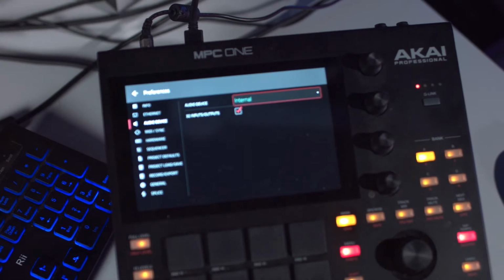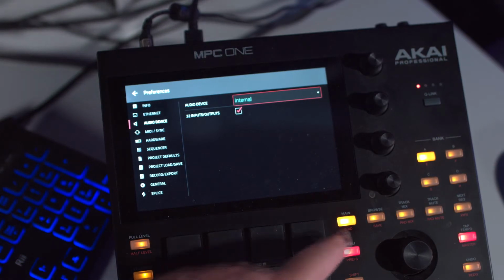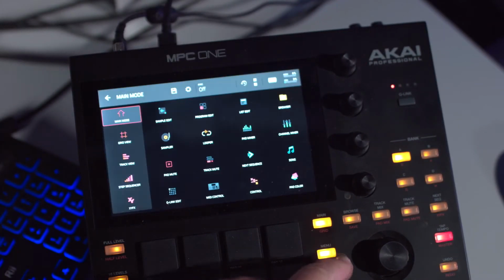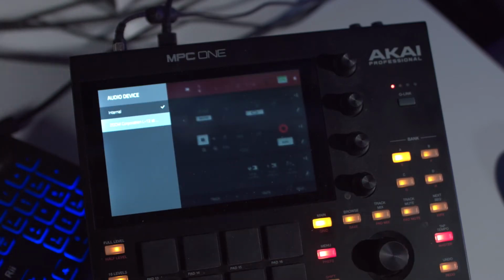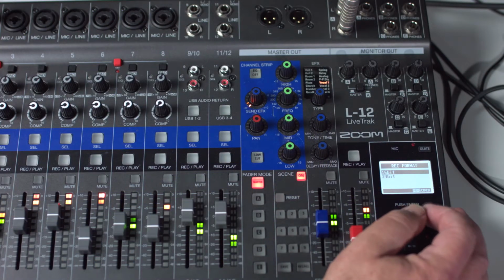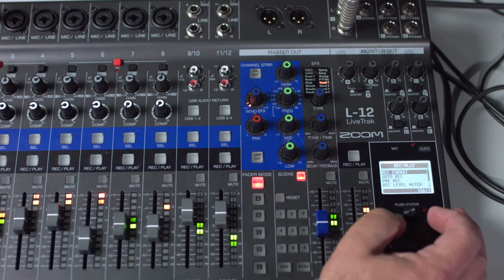We'll come back over to the AKAI and try again to make that connection. We're going to go to the system setting here, audio interface, connect to Zoom, and it didn't work. It still came back with the same error. Okay, so let's see what we got here. Let's jump back over here. Record play. Record format is 16-bit. Yeah, we're in 16-bit mode.